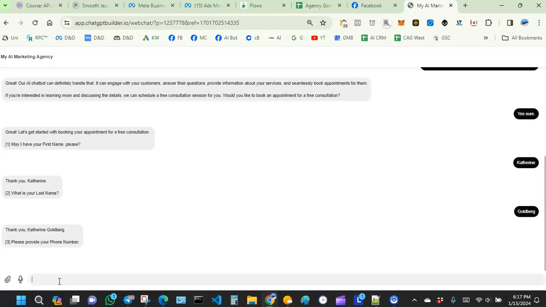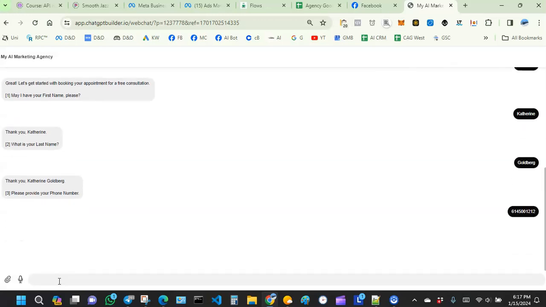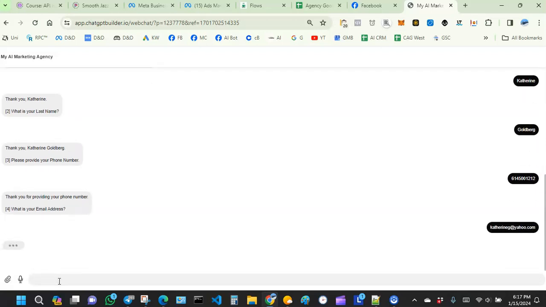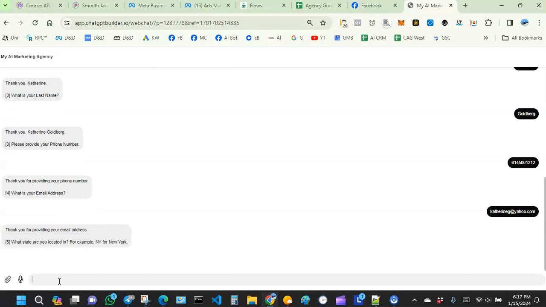And let's say Catherine's number is 614-500-1212. All right. Let's say Catherine lives in Columbus, right? And then let's give an email for Catherine. Let's say Catherine G at yahoo.com, right? So you can see the bot is collecting all the information it needs for the appointment. So here it's asking for the state. This one is optional. If you don't want that, you can just remove that from the prompt.